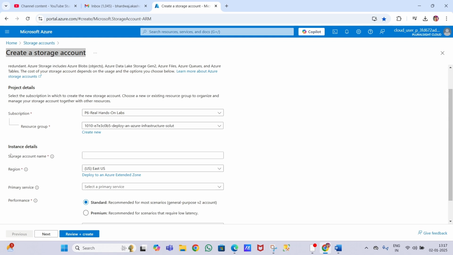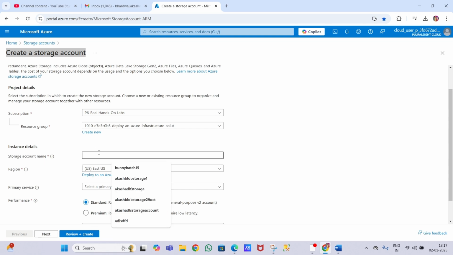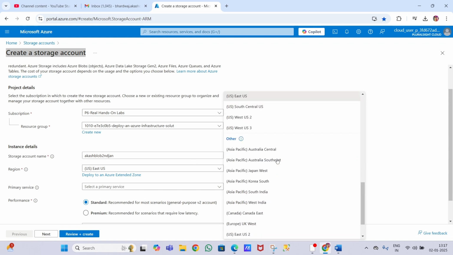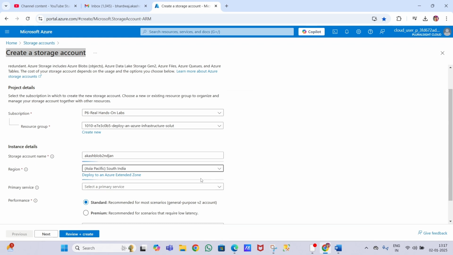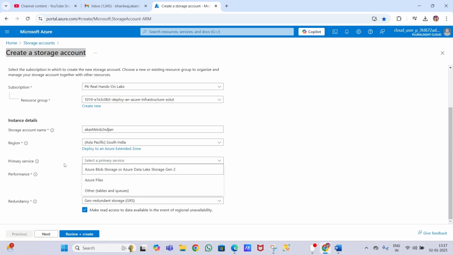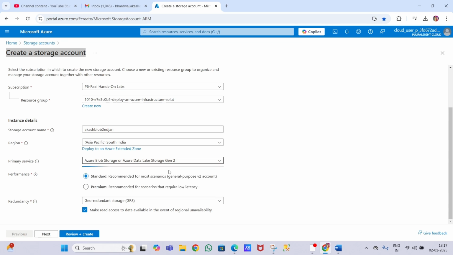Anyways, now coming to the storage account, we can give a name like Azure Blob second gen. This is the storage account name we have to give. And the region we can select different regions, like where we want to store this storage account, in which region. Like South India, we can select any one. And for the primary service, here you have to select Azure Blob Storage or Azure Data Lake Storage Gen 2. Why we are going to select here, I will let you know in a bit.